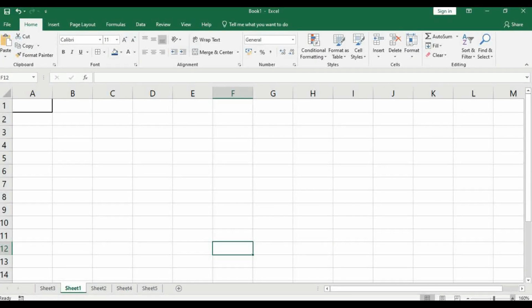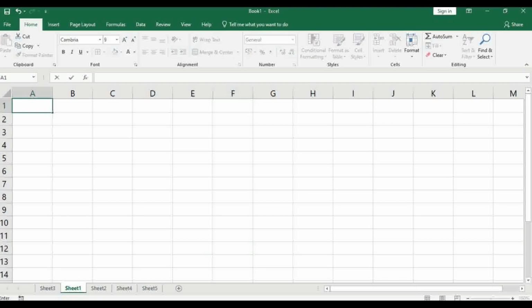Now let's learn how to use autofill to save us time. Excel's autofill is a lifesaver. It gives you the opportunity to speed up your data entry process. It can be used to fill a series. So let's say I want to type months of the year. And the first month is January. Second month is February.